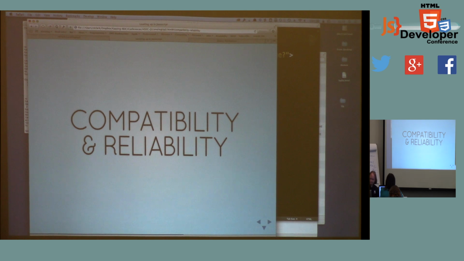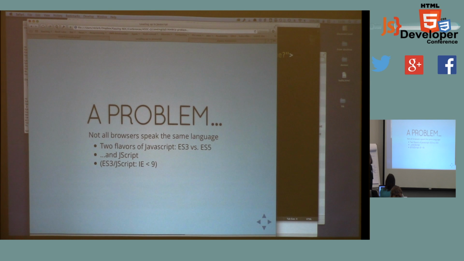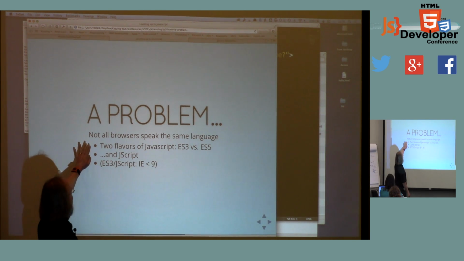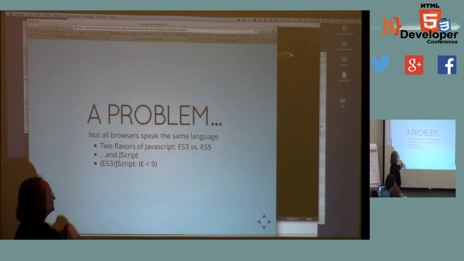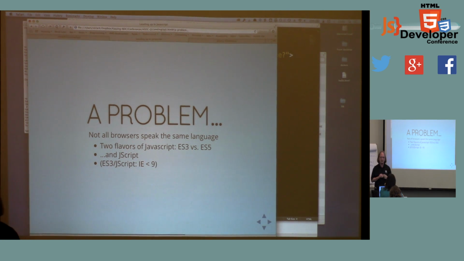So before we get back into some of the gorier details of JavaScript, I want to talk about making sure that your code's compatible with older browsers and making sure that it runs well, and runs everywhere. So I've mentioned this in passing. There are two flavors of JavaScript. ES3 versus ES5. ES stands for ECMAScript. It's actually the formal name of JavaScript.